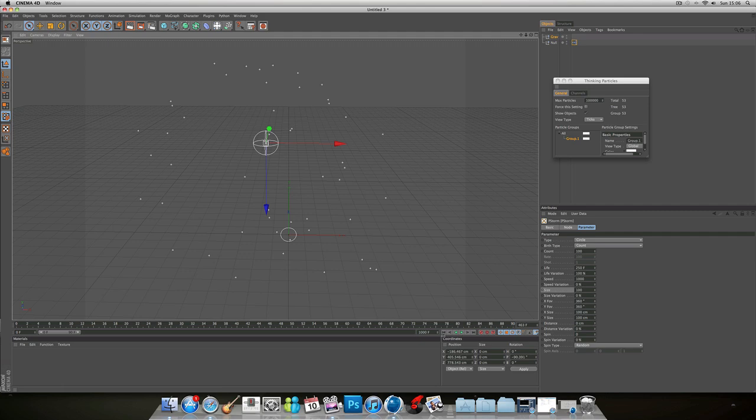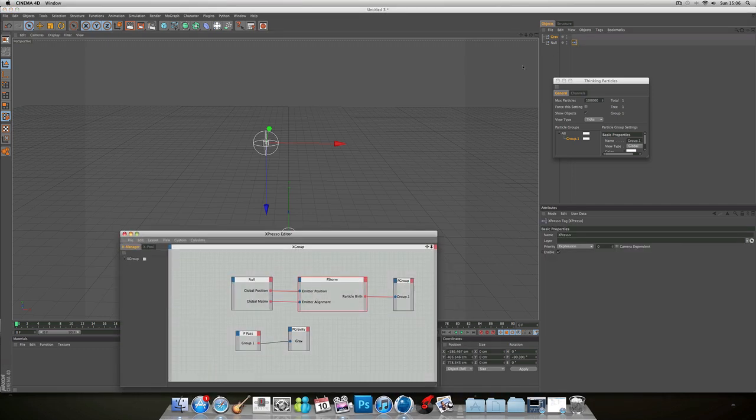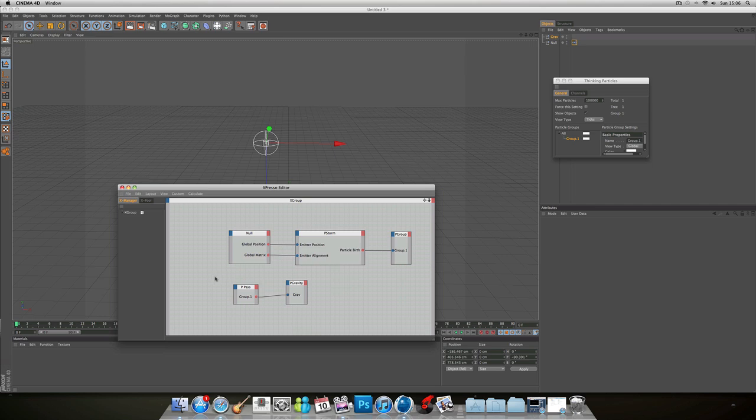You might want all the particles to be a certain speed, and to do this, it's pretty easy. You do this by going back into your Xpresso editor and right clicking, new node, Thinking Particles, back into dynamic, and you then go into P velocity. And you now just link P velocity with group 1, with the output port group 1 to the input into P velocity called particle.